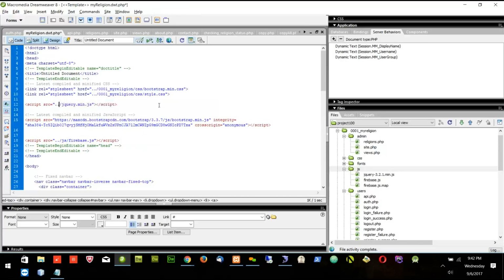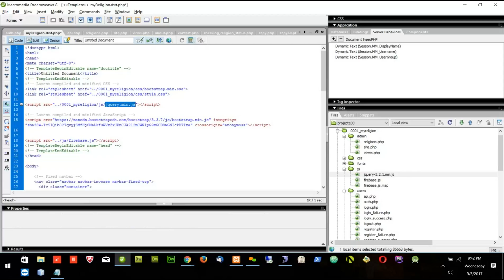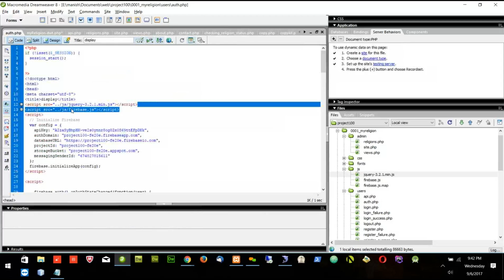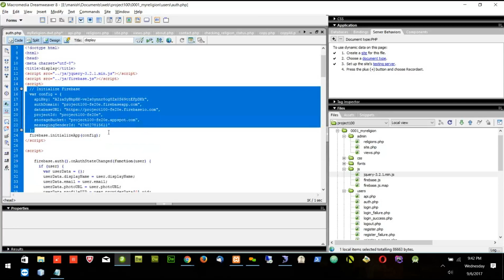So I'll go one level back, then I will go into my religion folder, then I will go to the JS folder and I have this file name. So I will put it like this. Similarly, I will do it for the Firebase. So I attach the Firebase. Now I have the jQuery also, I have the Firebase also.